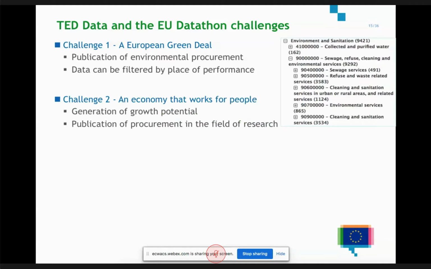In the context of Challenge 2, an economy that works for people, well, TED actually generates some growth potential because it enables companies to compete in order to get public procurement contracts. And we also publish procurement in the field of research, knowing that, again, this data can be filtered by place of performance using the NUTS classification.